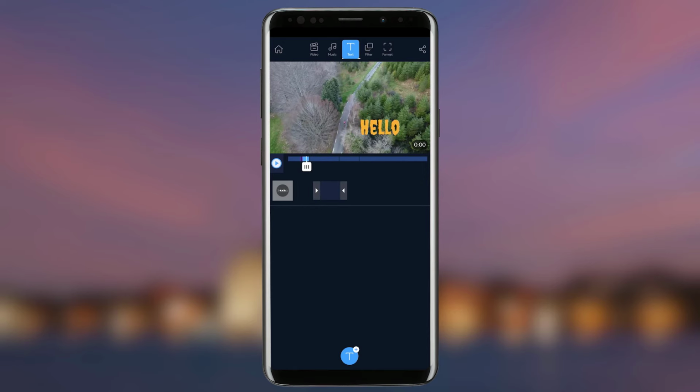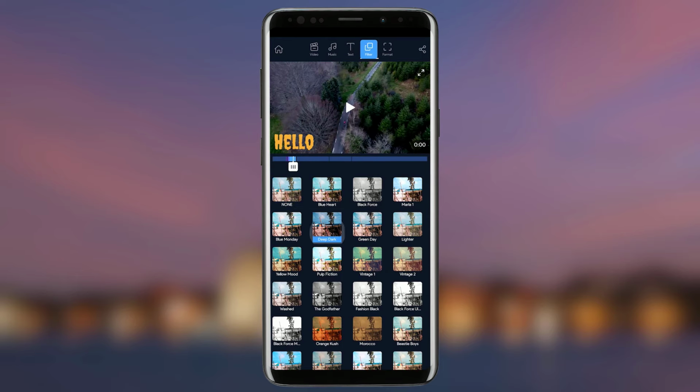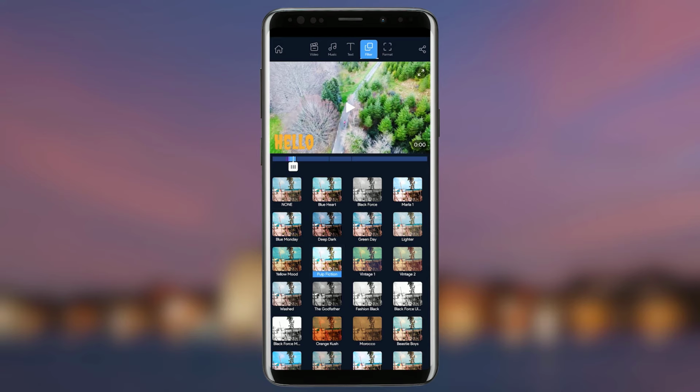Hold and drag the text to the position you want. Pinch to resize the text. You can also add effects and filters by tapping on the Filter button. You can select and apply filters from the wide range of filters available to you.